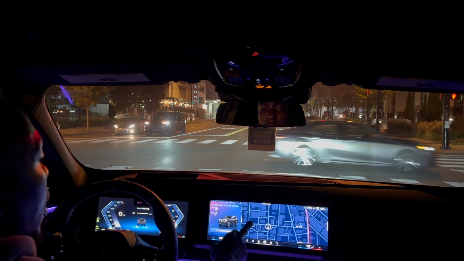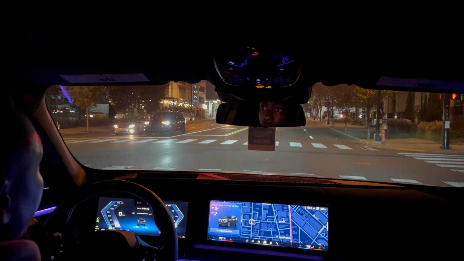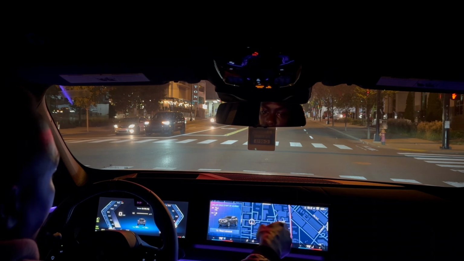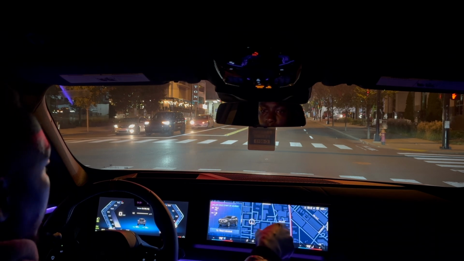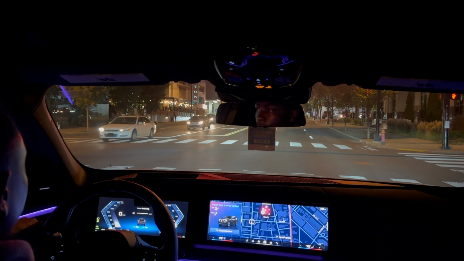Outside that, iDrive 9 right now has over-the-air updates. On the map you can see it showing you there's traffic on that road. This is BMW Maps.